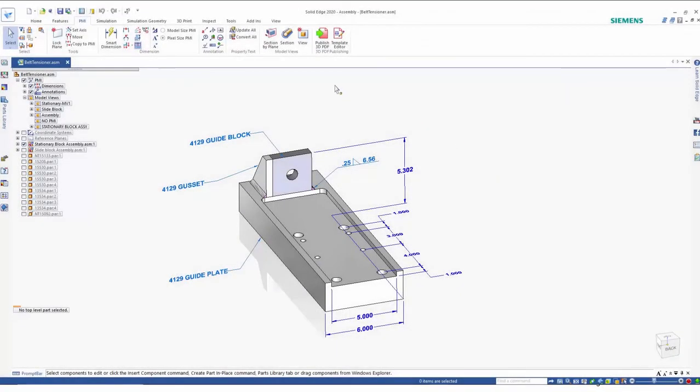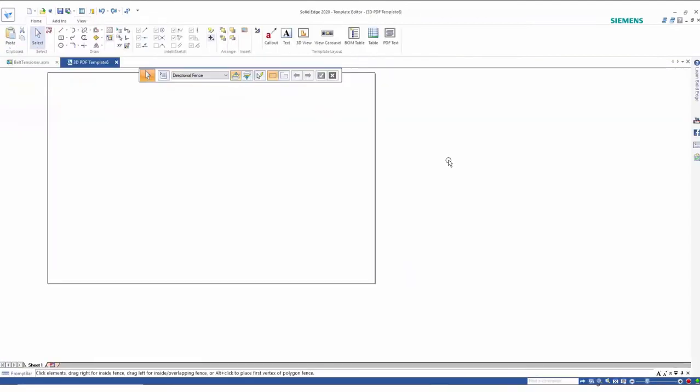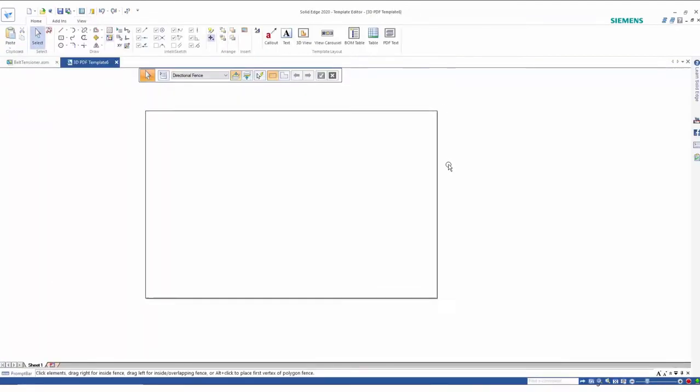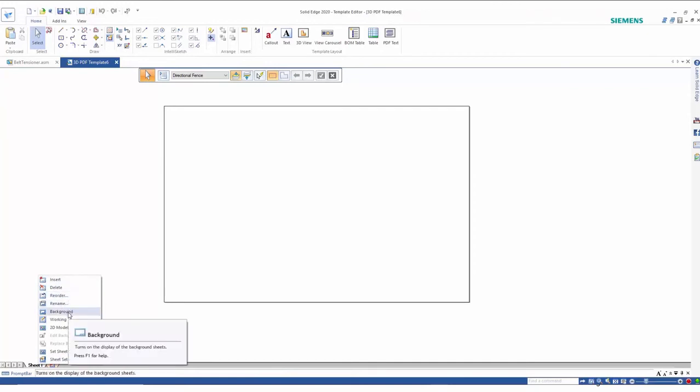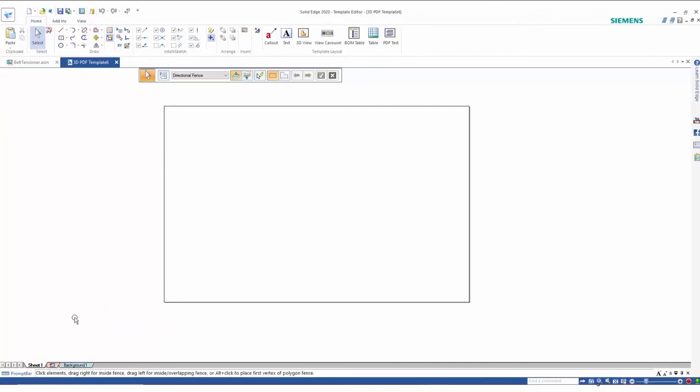Within the Solid Edge interface inside the PMI tab, you'll notice both the template editor and the publishing tool. Selecting the template editor will take us into the familiar Solid Edge drafting environment. All of the familiar drawing and sheet setup tools are available for easy template creation. Oftentimes, companies want non-editable, inaccessible items placed on a background sheet. This option is available here as well.